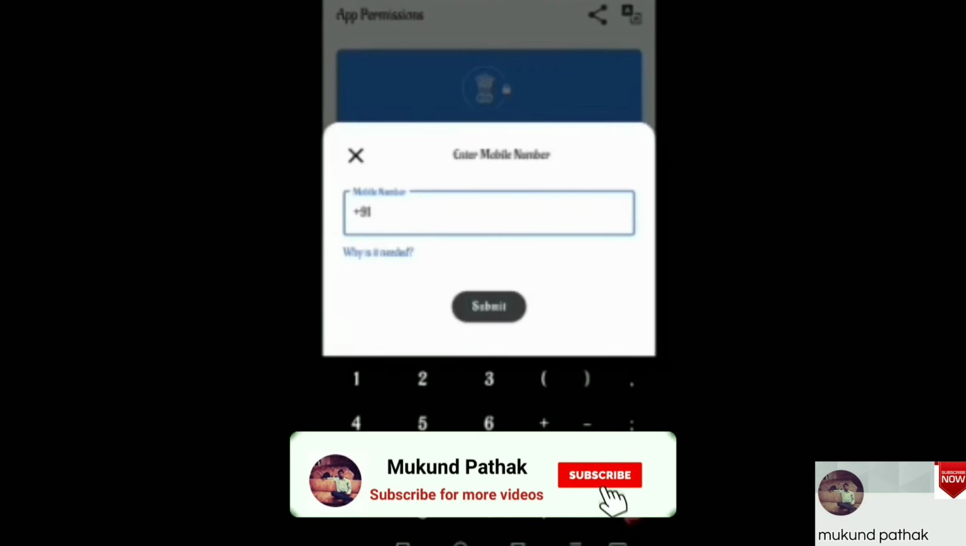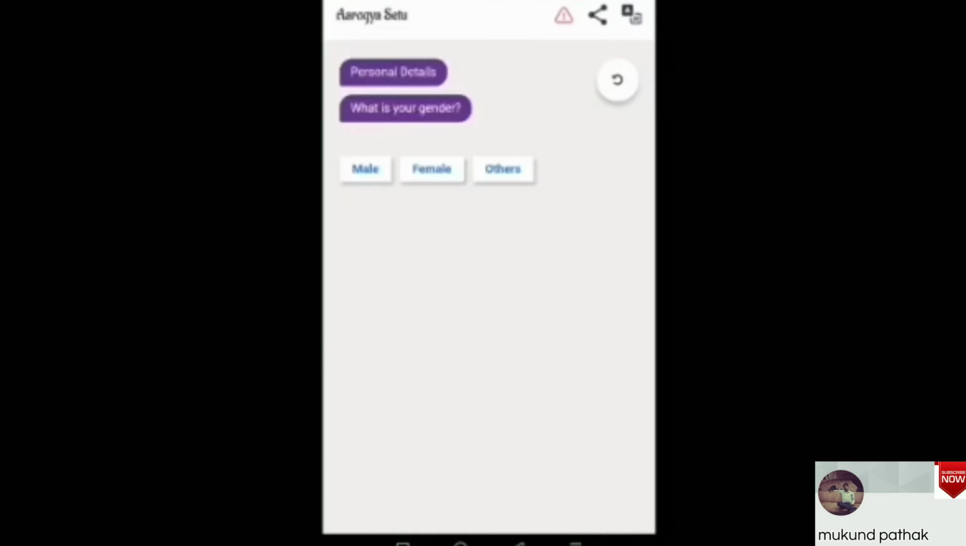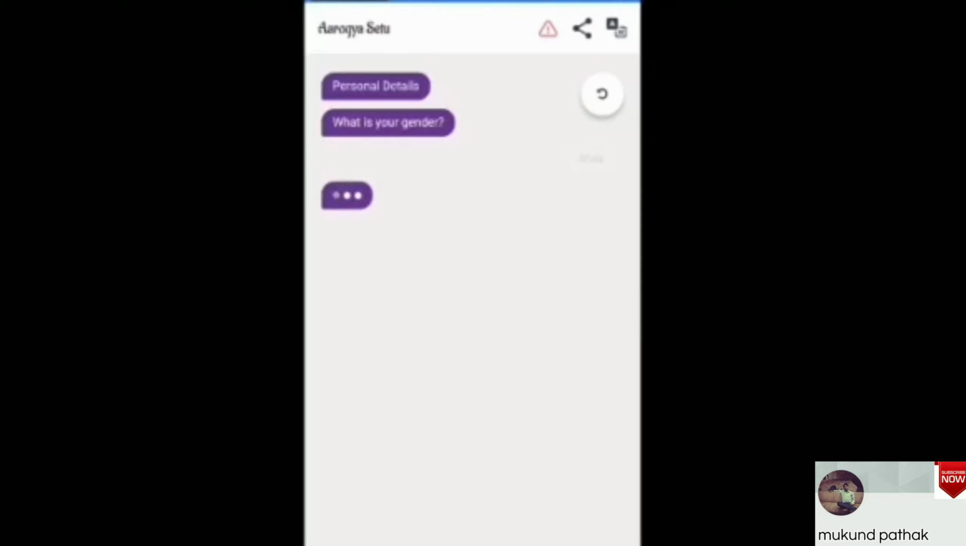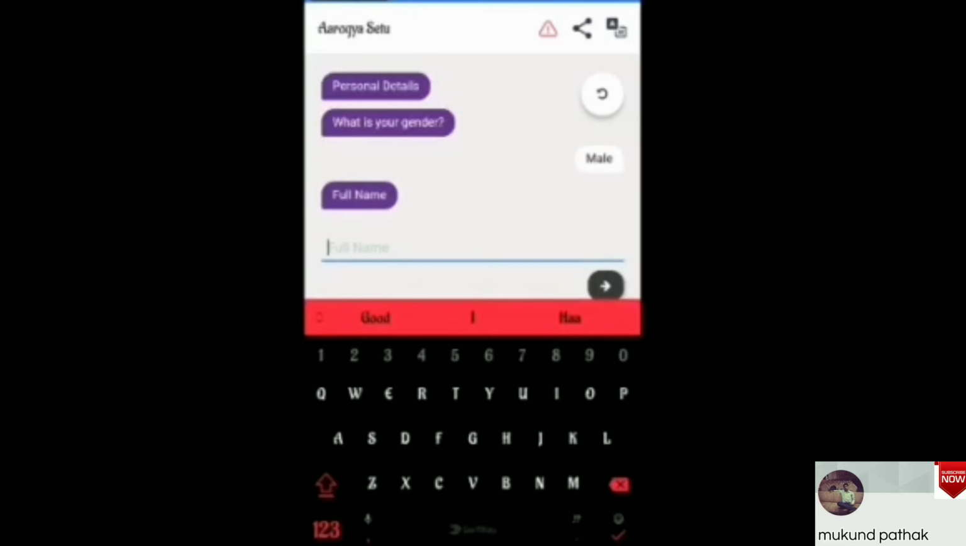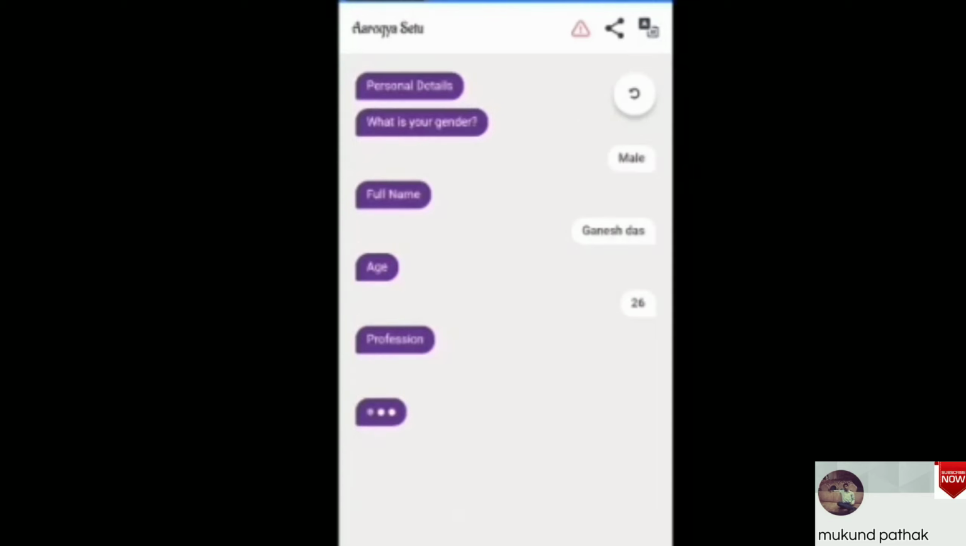Now you have to put your mobile number to get an OTP. Once you get the OTP, you can log in anytime. Once you enter your mobile number and you get an OTP, later you get this page where it is personal details, what is your gender. So right, okay, full name, you have to put the full name. If you don't have your profession over here, if you're a student, you have to choose none of the above.